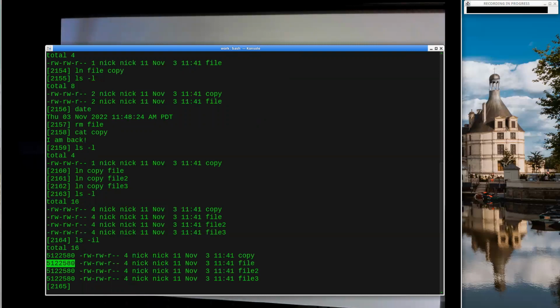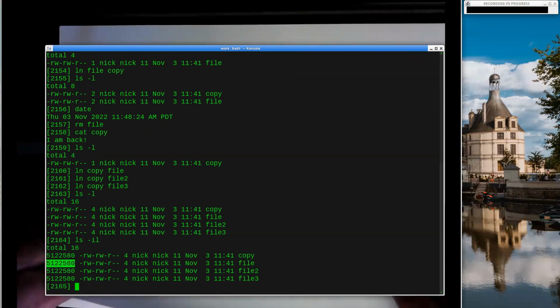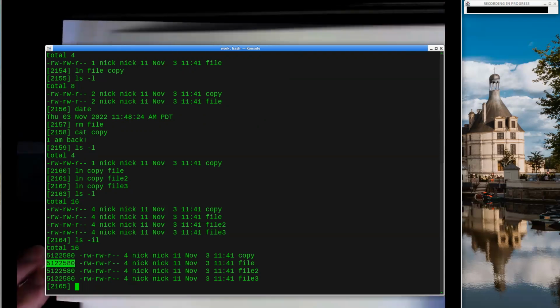And that's different from a symbolic link. A symbolic link is something that refers to the name of a file, whereas these hard links refer to the actual inode of the file. And for all intents and purposes, they really are that file.